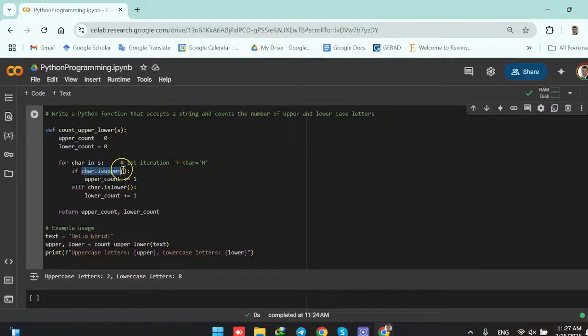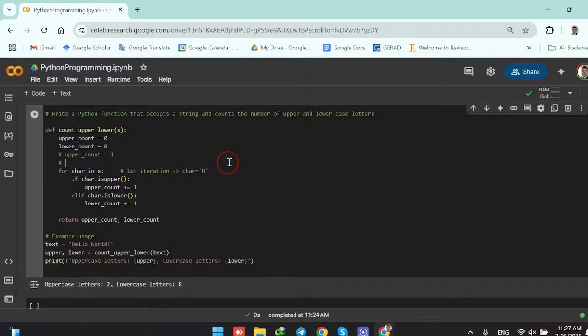If this statement is true, add 1 value to the upper counter, which was initialized to be 0. So H is an upper letter, so add 1 value to the upper count. Therefore, the upper count now is 1. Okay, so we continue with the rest of the letters.